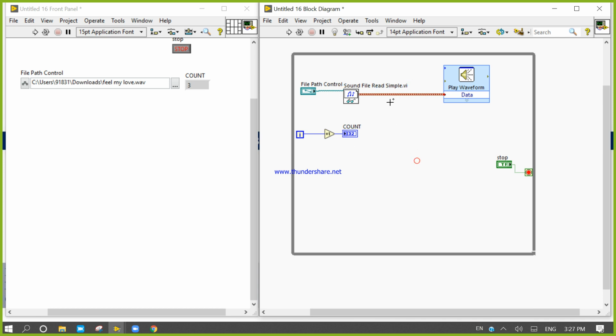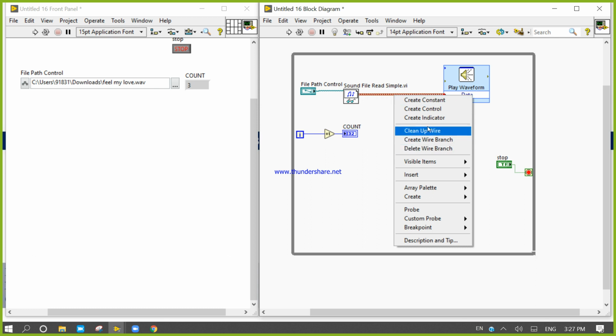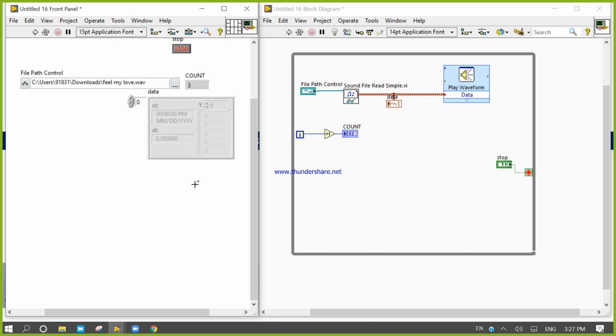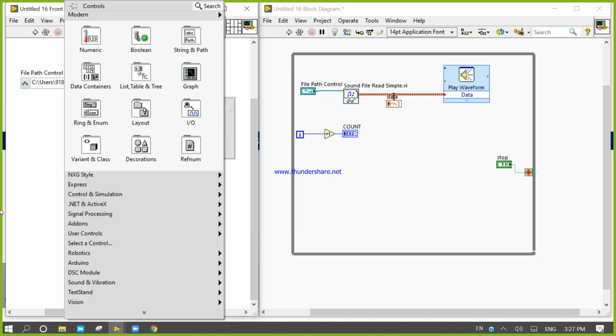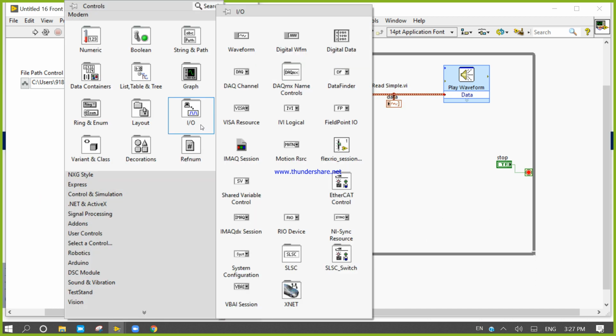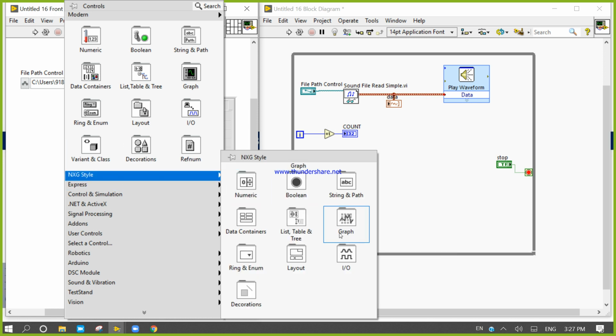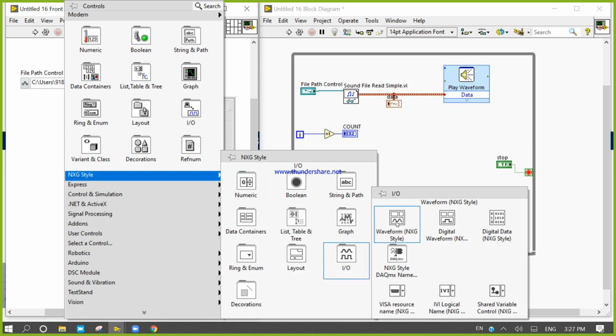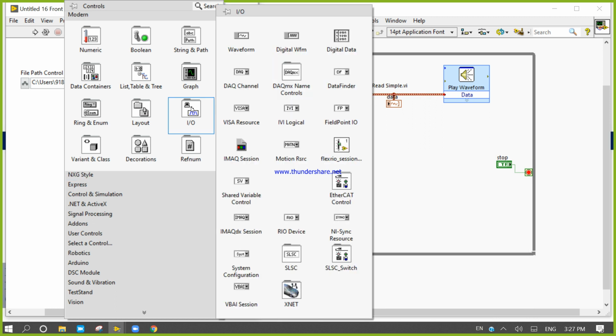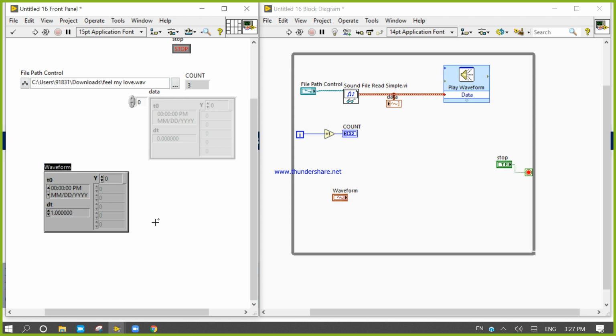Now, if I right click and create indicator, I will see this is an array. So what is inside? It is a waveform data type. How can I know? Look at here. This is IO waveform. Inside IO there is a waveform, digital waveform type. This one is the waveform type.